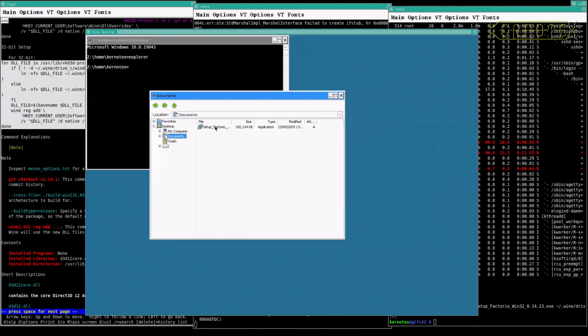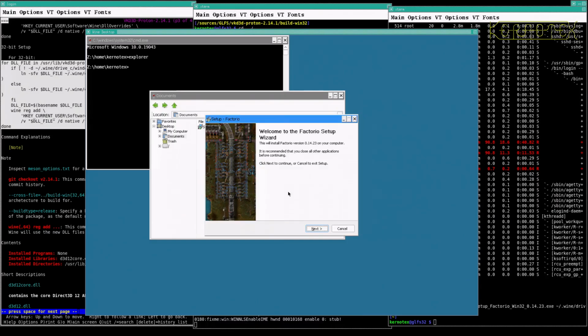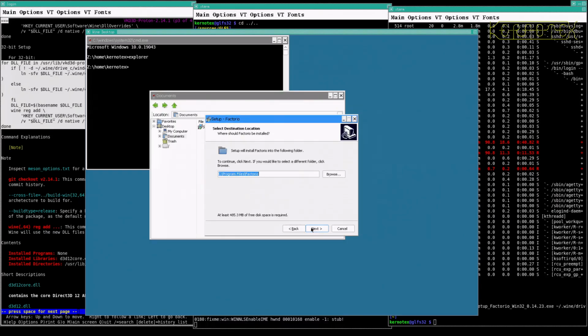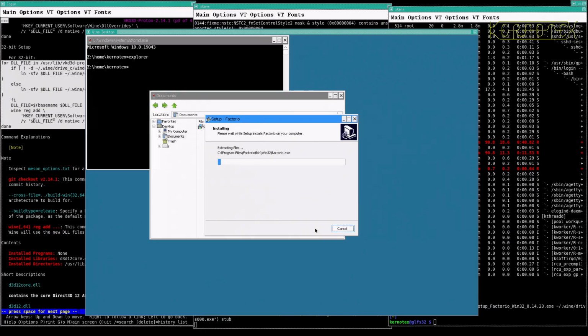There it is. So now I should be able to double click on this to install Factorio, and this proves that something outside of the Wine application itself is running, and also obviously that Wine is behaving the way it should do with this program that was originally intended for native Windows rather than this wrapper, if you like. So you can see that's installing.